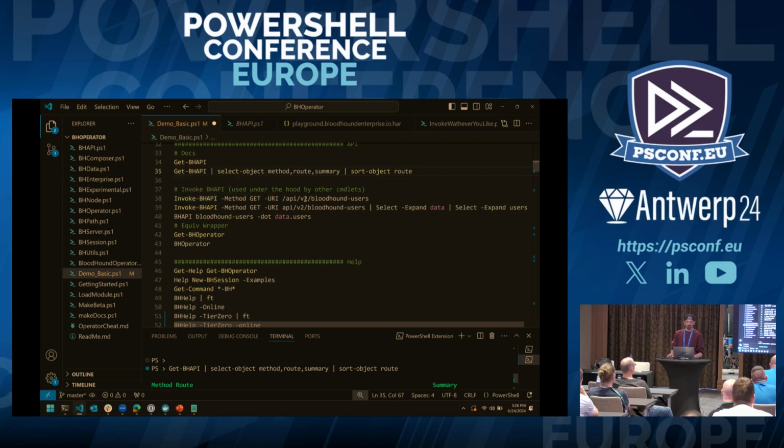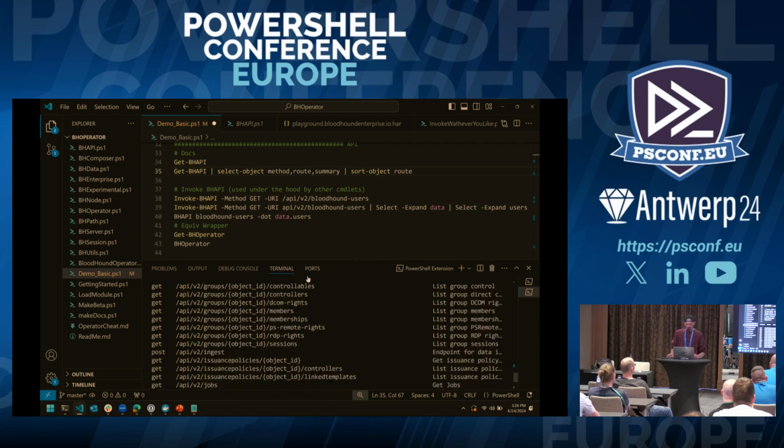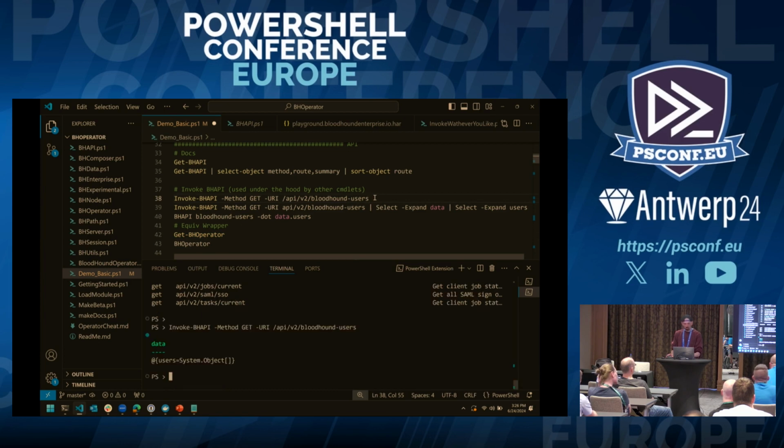So the core commandlet is Invoke-BHAPI. Then I give it a method, a URI. Those URIs are exactly the ones you saw in here, right? You see all the list. So that's what you would be passing here. So if I say Invoke-BHAPI method get URI api/v2/bloodhound-users, I should get my Bloodhound users. When I say Bloodhound user, it's not AD user, right? That's a node type. So that's why I called it operator. You will see, I'll show you later.